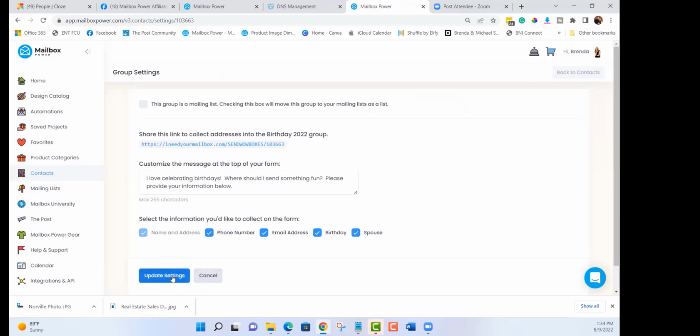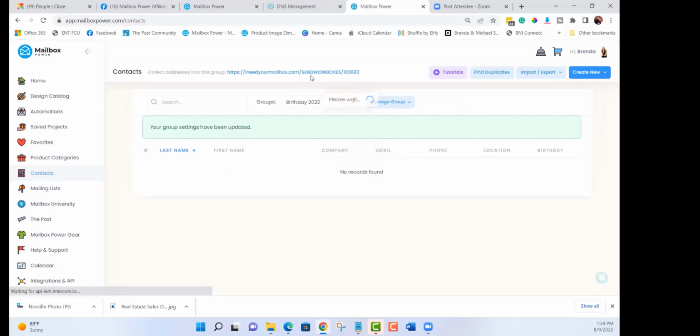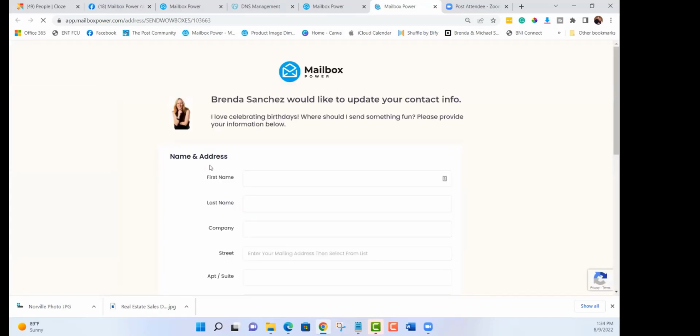Once you get done, all you do is hit update settings and notice that it puts my picture because I filled out my profile right from the beginning, and it puts the information that I put in there. Whatever message I put in, it puts it here. So it looks very personal. Nobody is going to balk, or very few people are going to balk at filling it out.